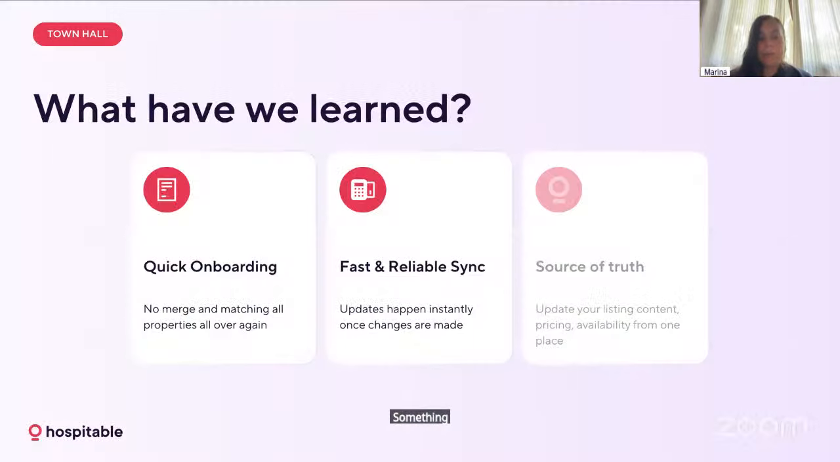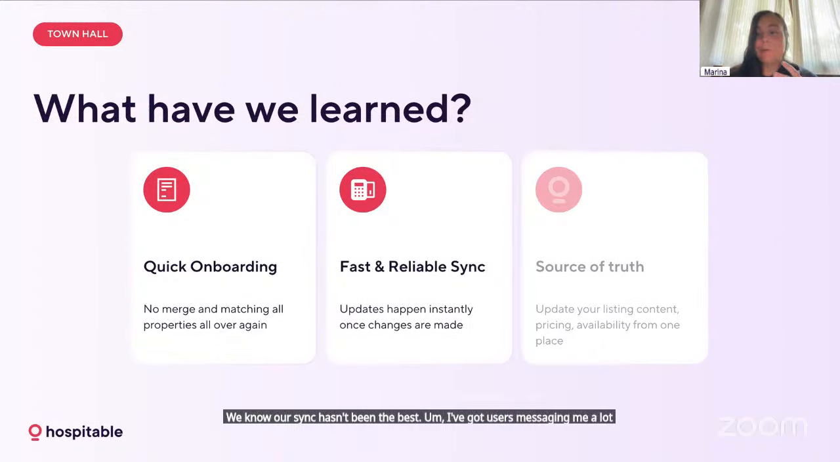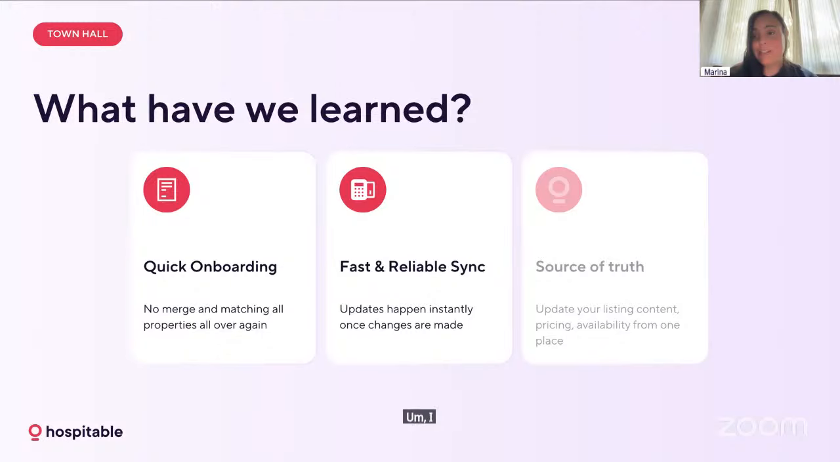Something else that we learned was that you wanted a really fast and reliable sync. We know our sync hasn't been the best. I've got users messaging me a lot saying, I made changes, it's not there yet. When is it going to be there? So we know it hasn't been reliable at all.